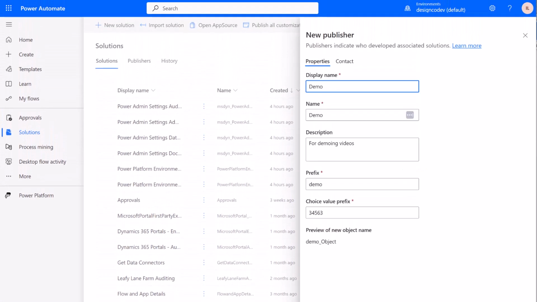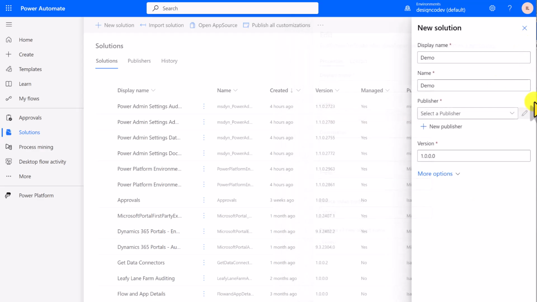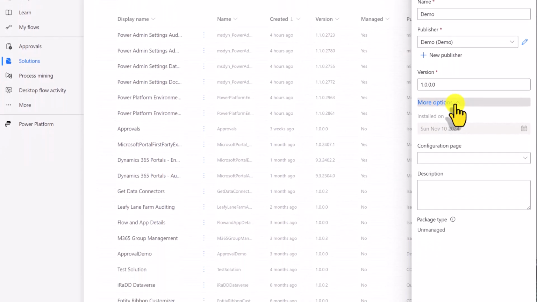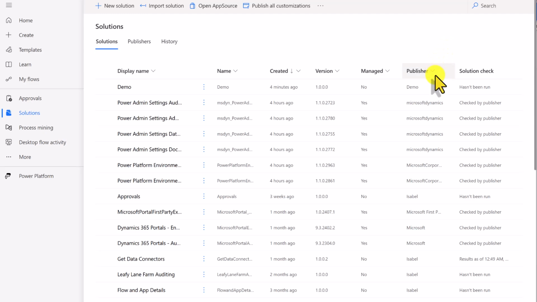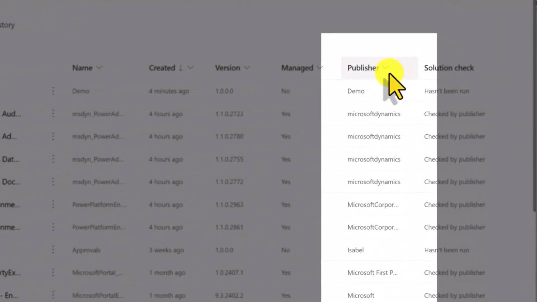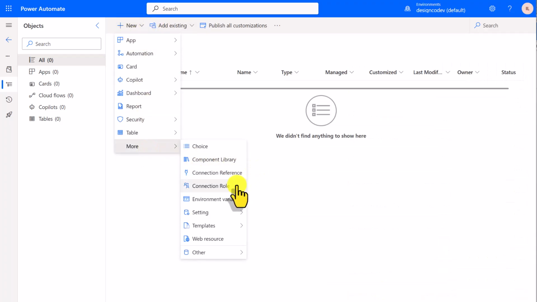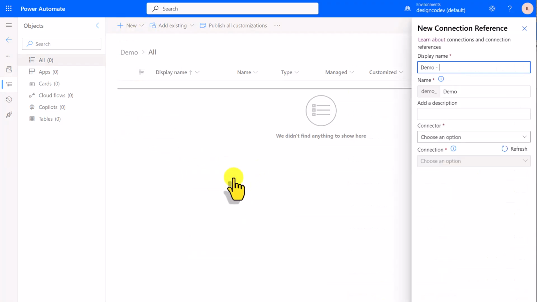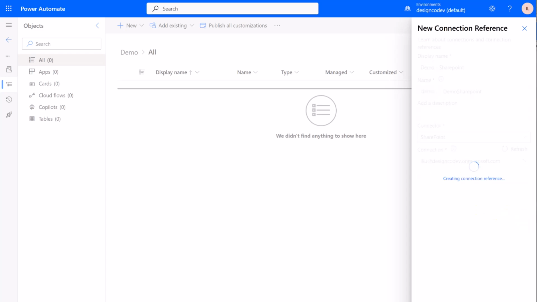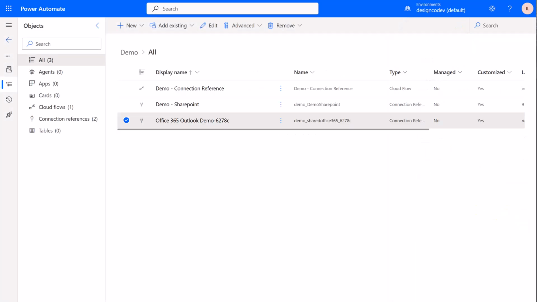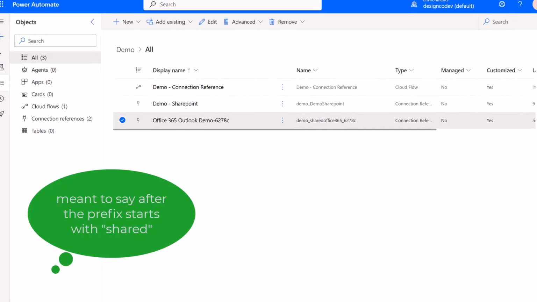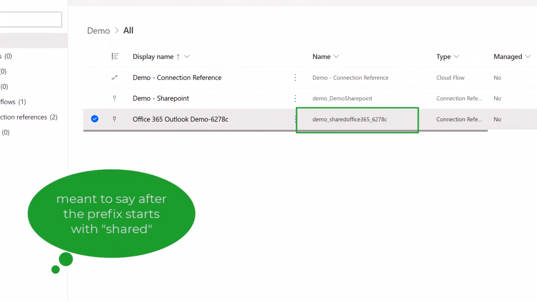When I'm working on a solution for a client, I usually create a publisher for myself or for the company that I work for, so we can tell who created the solution immediately. If you know you are going to be using a data connector, I would highly recommend creating connection references before adding actions that require a connection in a flow, because it will honor your publisher's prefix for the internal name. Whereas if you do it afterwards, the prefix of the internal name would start with shared. There's just something satisfying about all the prefixes being the same to me.